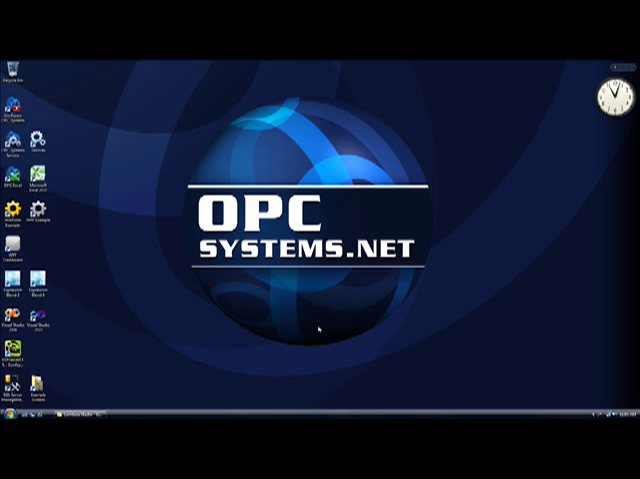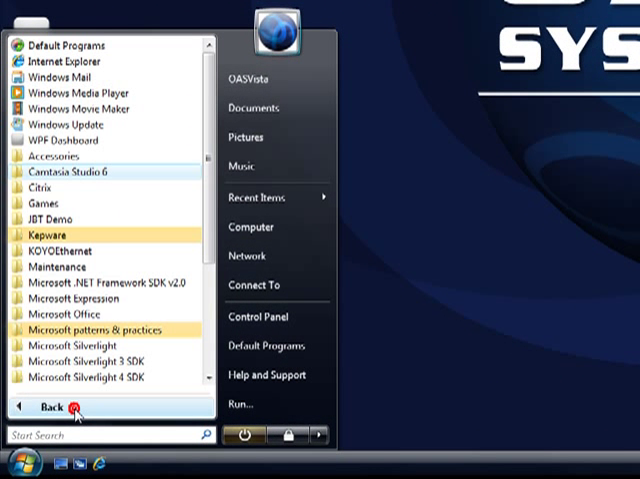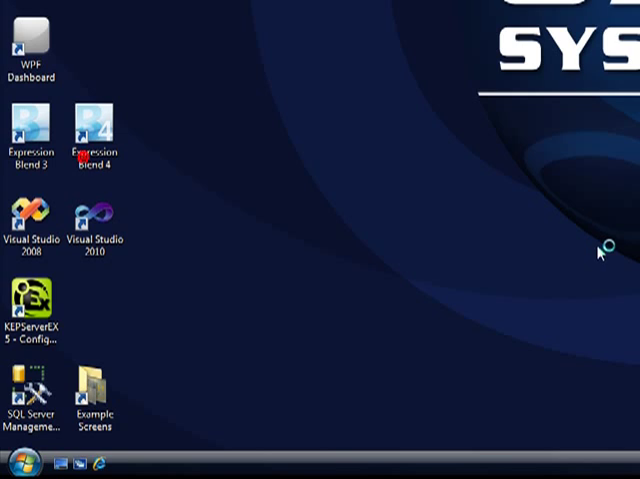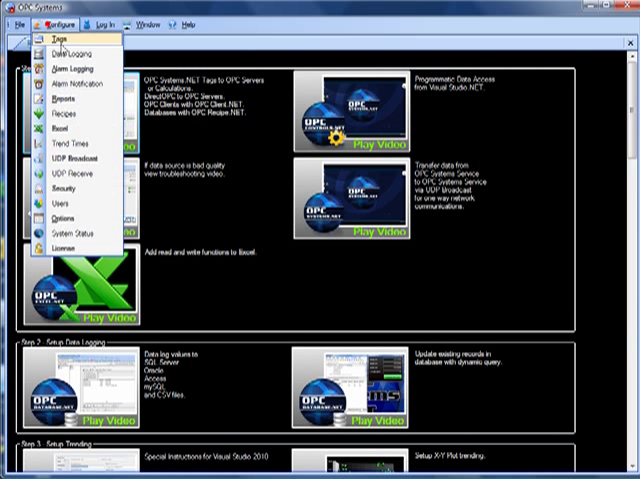In this presentation, we're going to quickly use the Configure application to set up some data logging quickly. I'm first going to launch the Configure application. That can be found under the program group opcsystems.net, and the top selection is Configure OPC Systems. Select Configure Data Logging.